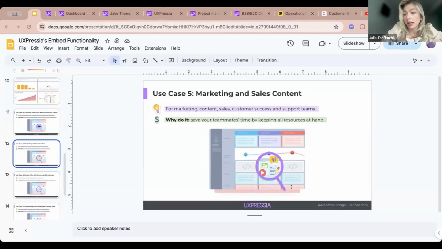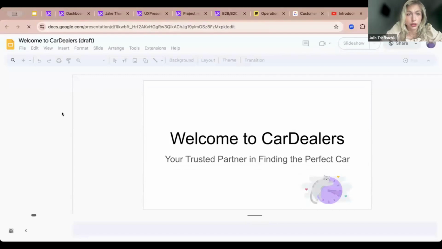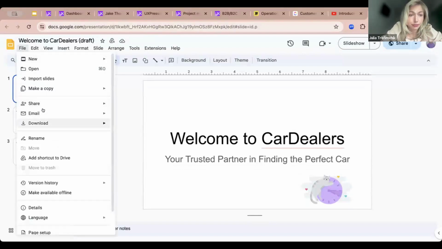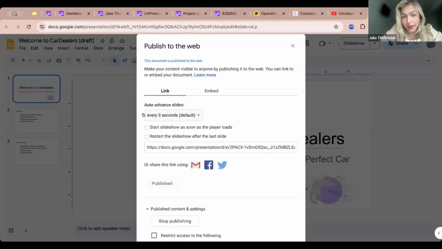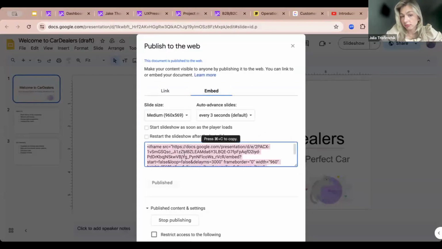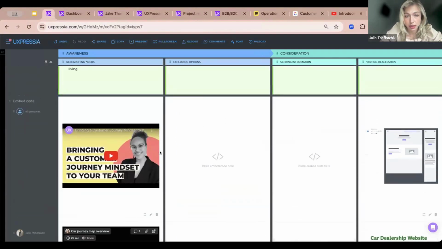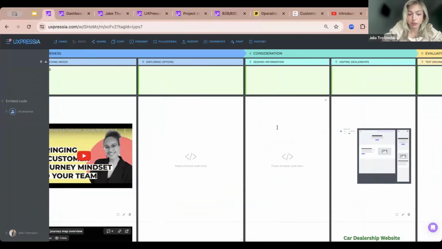So for example, we've created a presentation in Google Slides. Again, I will show you the original file here. And I will embed these Google Slides into UXPressia, into our car dealership journey. So again, I had to share, publish to the web, and embed, copying the code, and we'll paste it right here in the seeking information stage.